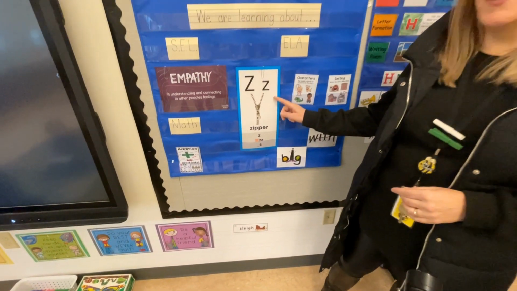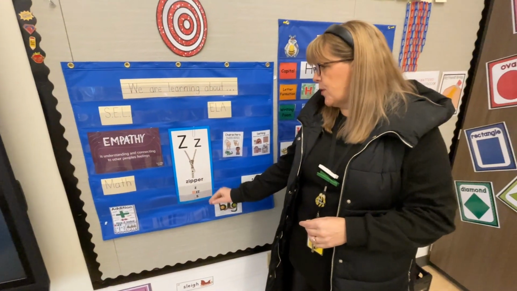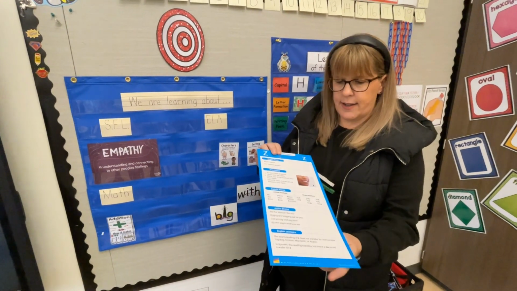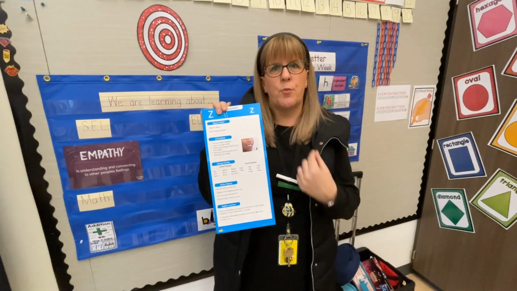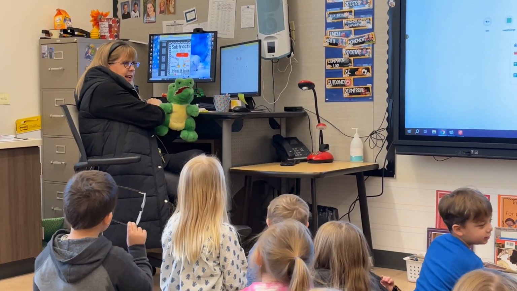Z this week. So every day we go through our letter Z card on the back. There's different ways that we can actually practice using the Z sound in words. So here is our new sound.